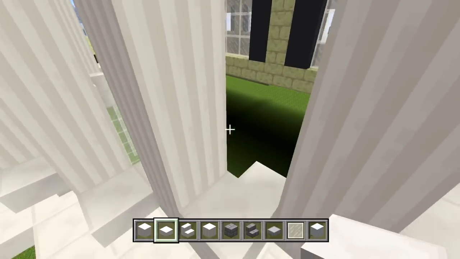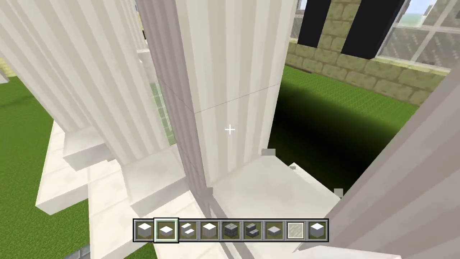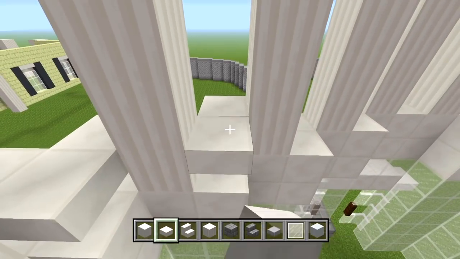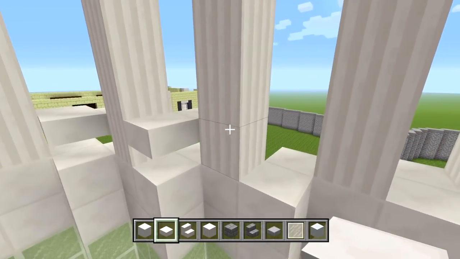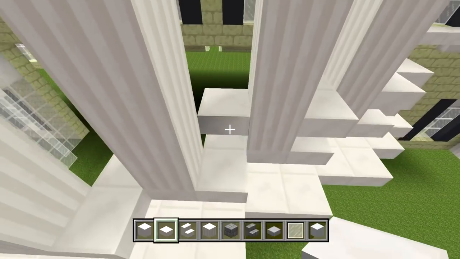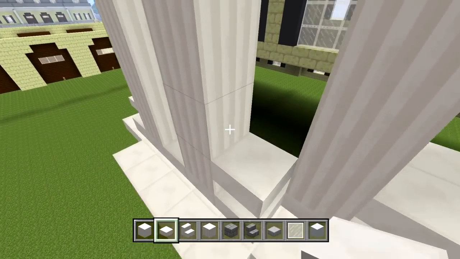So then I'm going to have 2 more here, just half a block above. And then 2 more here. And you just want to keep following along the stairs that you already have.